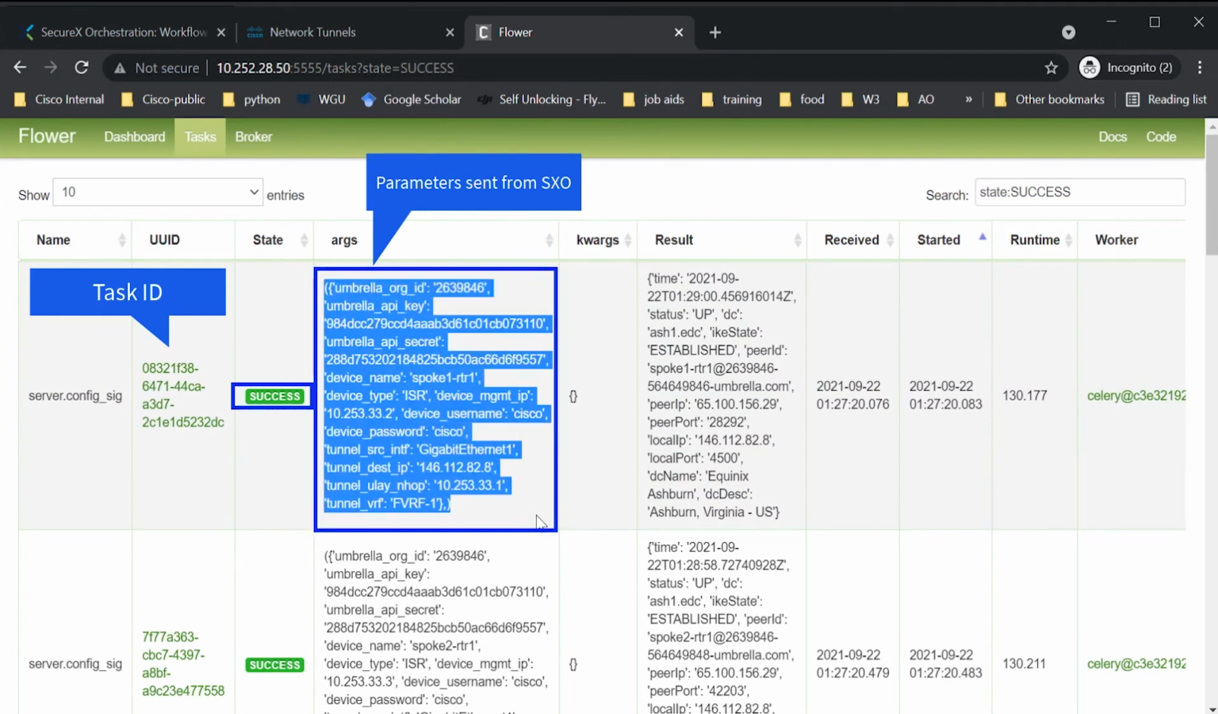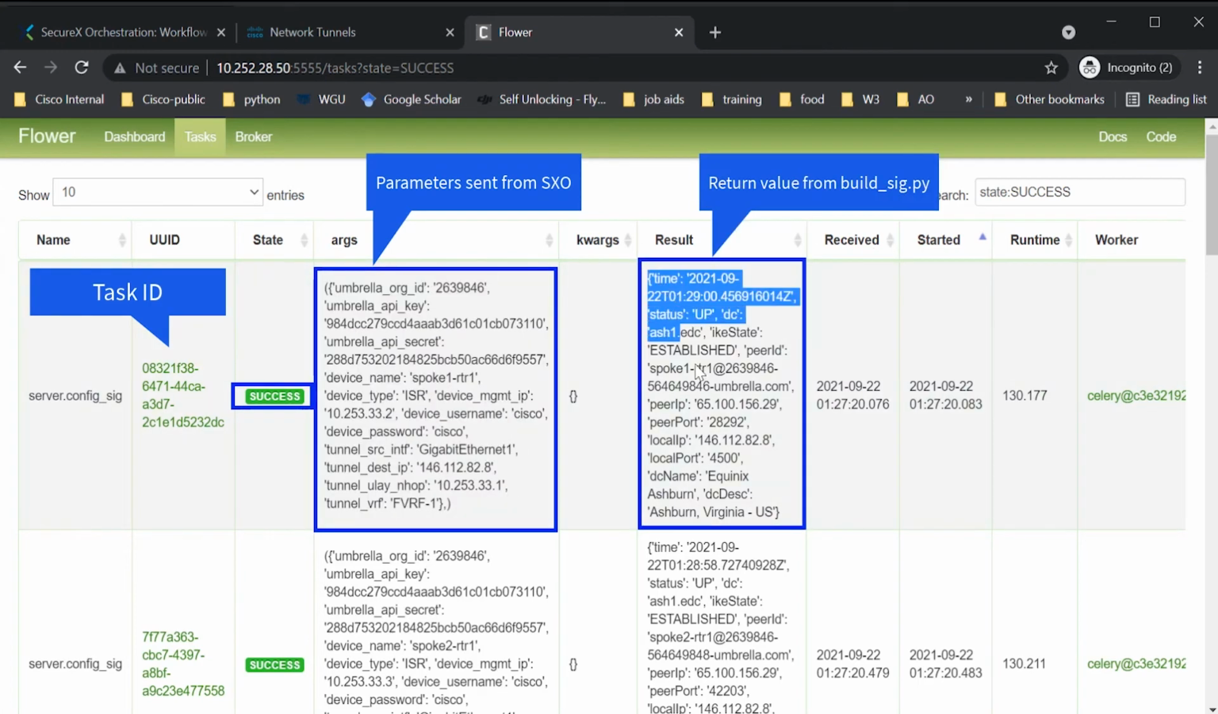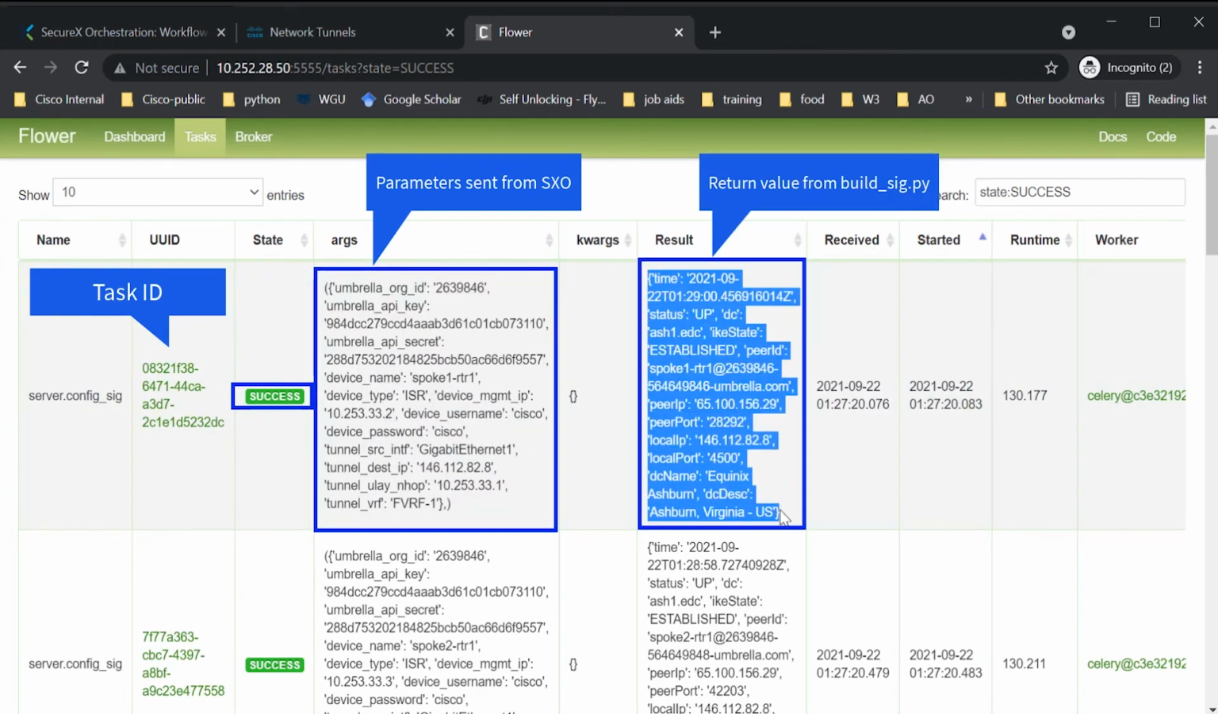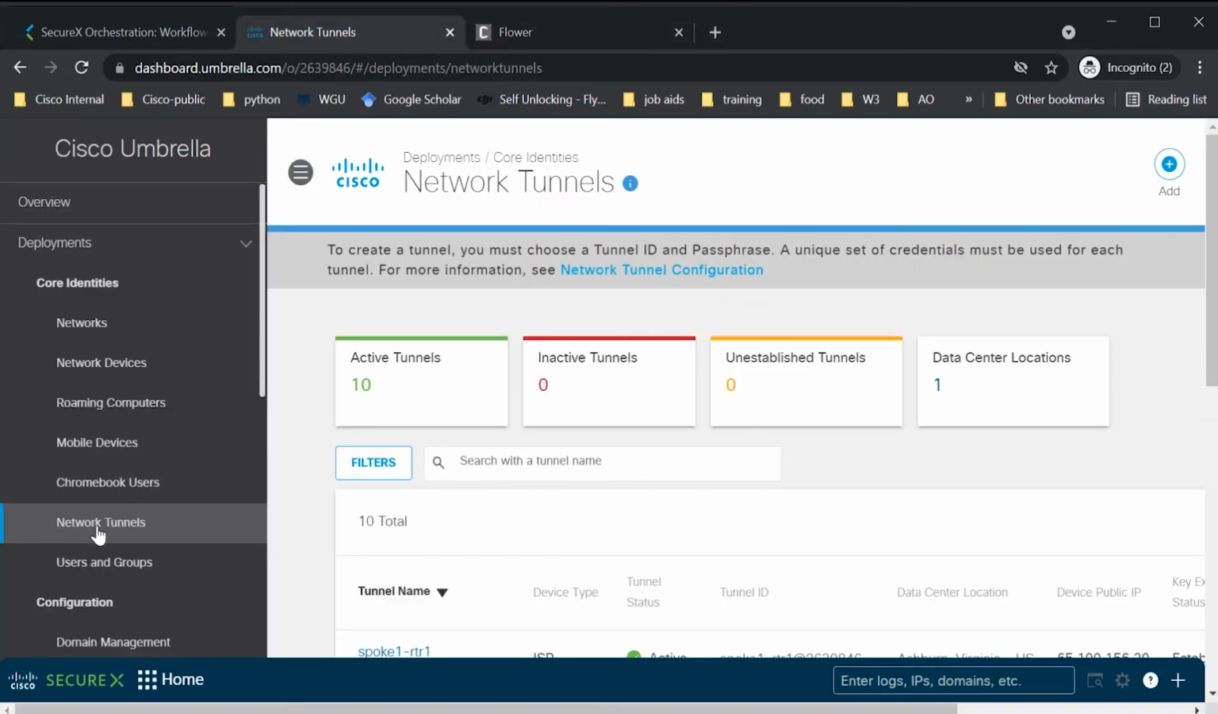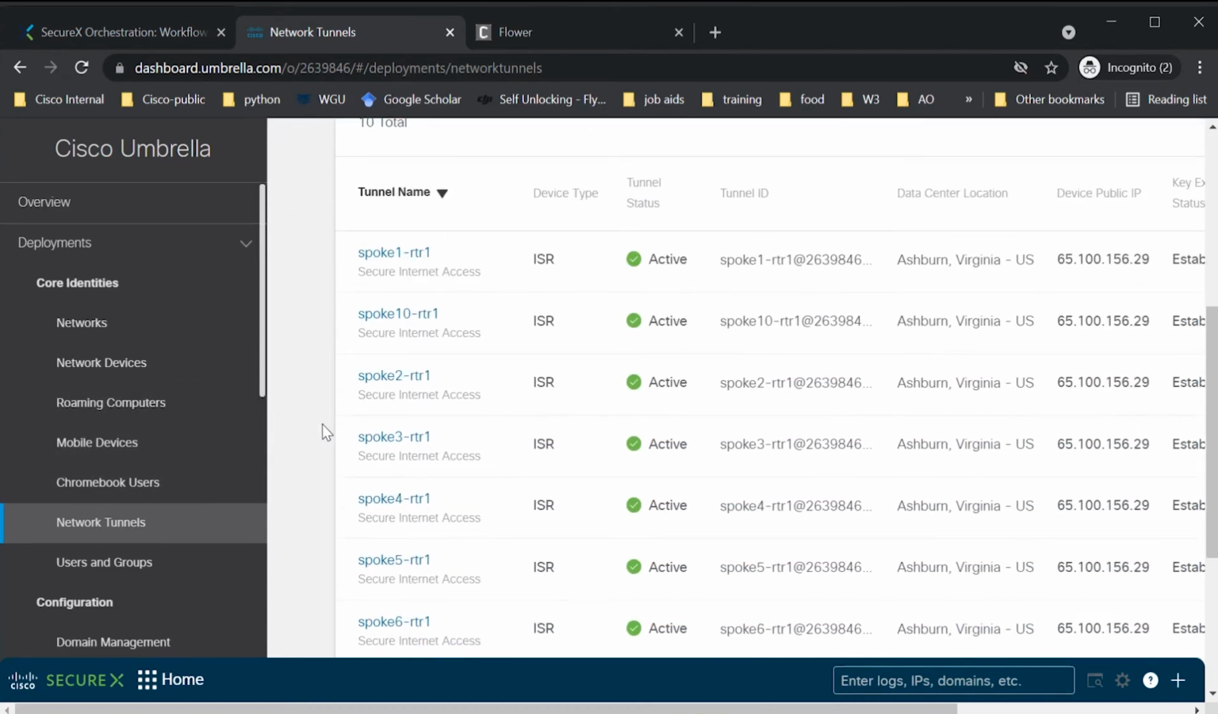The second column is the parameters that were actually sent from Orchestrator to Celery. And then finally, this last set of values is what's returned from the script that configures the router back into Celery, and then Celery sends it back to SXO. Let's verify our tunnels in Umbrella. And as you can see, we now have 10 active tunnels and everything's up and running.